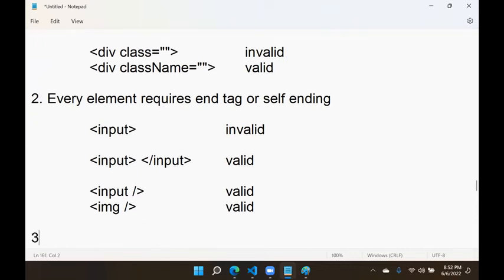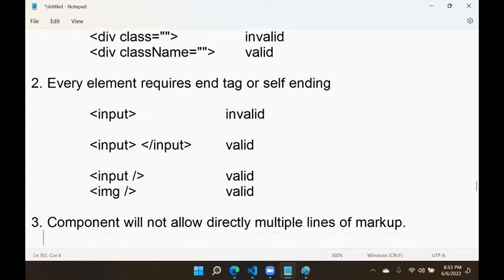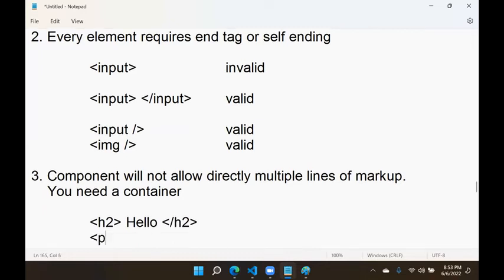And very important, a component will not allow multiple lines of markup directly. So you need a container. This is another rule. Multiple lines of markup means, suppose I put a heading, hello, and the heading close. After that I put a paragraph, welcome, paragraph close. This is all invalid.